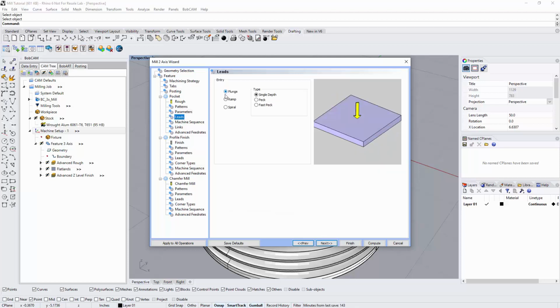I have my leads. I'm just going to plunge into the part. And then right here, I'm going to leave it as a single depth. So it's going to plunge down to 1/4 inch, make its cut, plunge down to 1/2 inch, make its cut, plunge down to that final 3/4, make its cut.